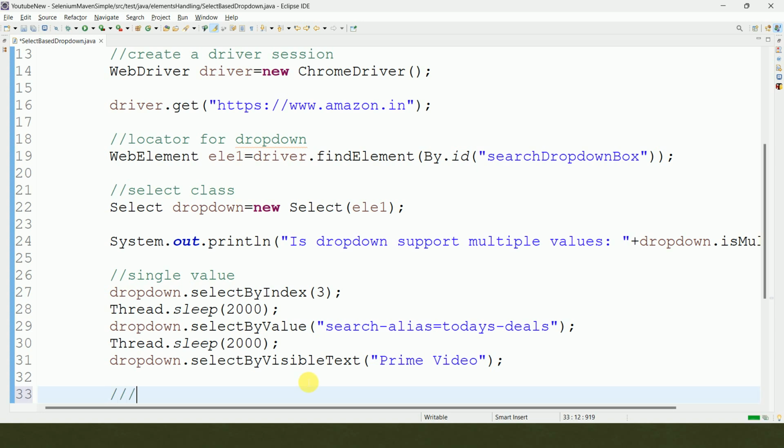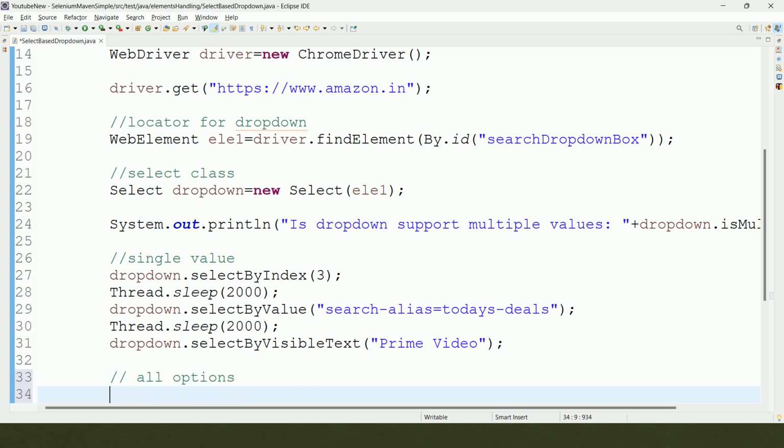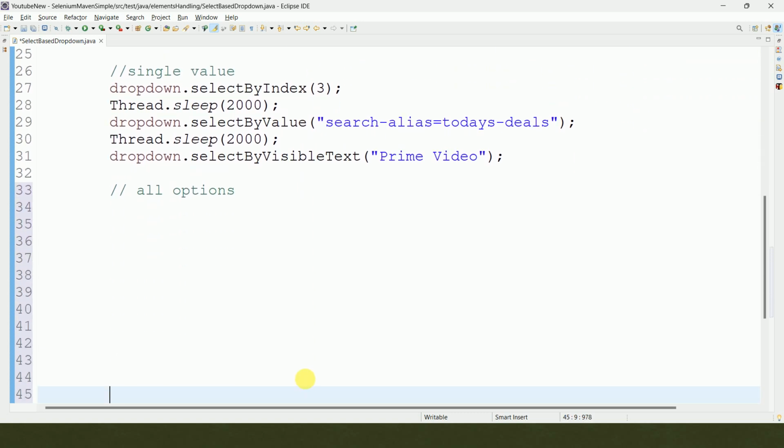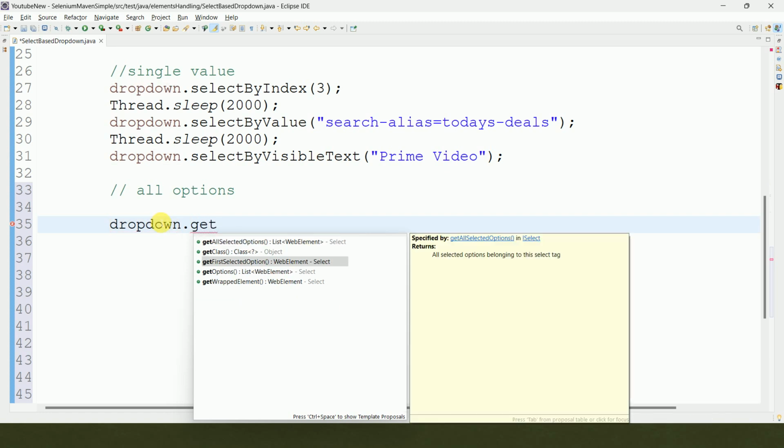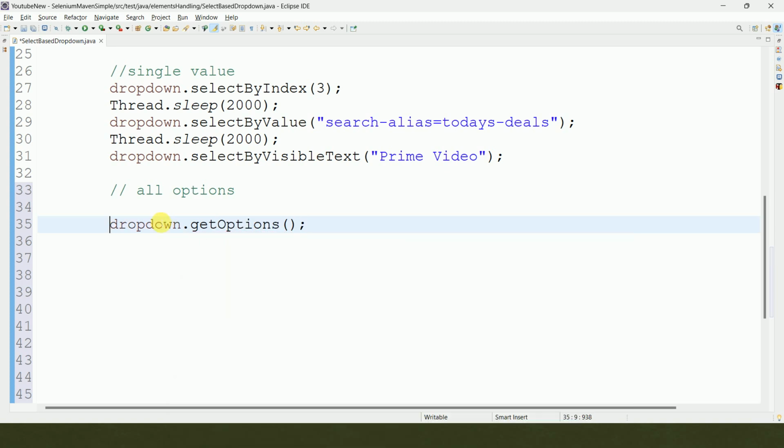But now what if I want to select all the options? I mean, I want to capture all the options. I just want to check how many options are there inside that dropdown. For that reason, we have a very beautiful method. Just write dropdown and there is a method getOptions. The getOptions method always returns a list of WebElement.